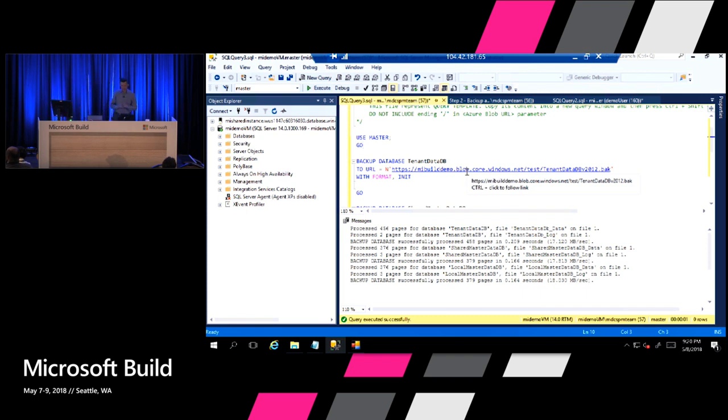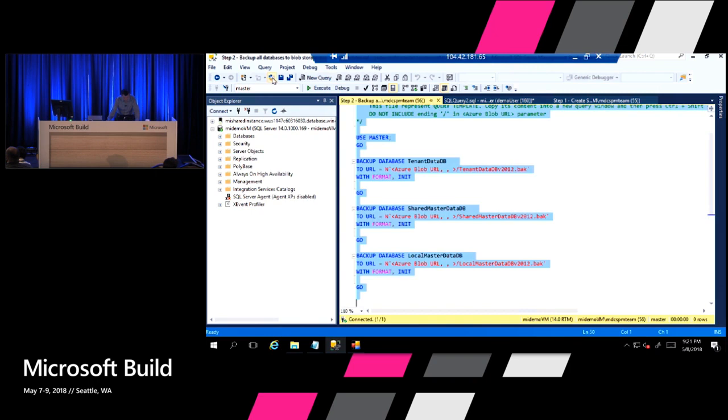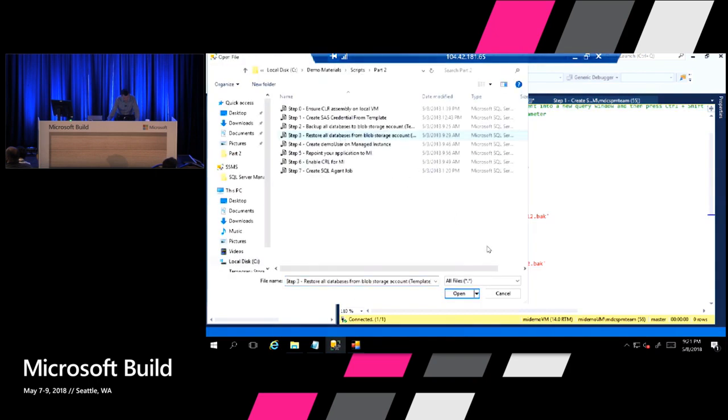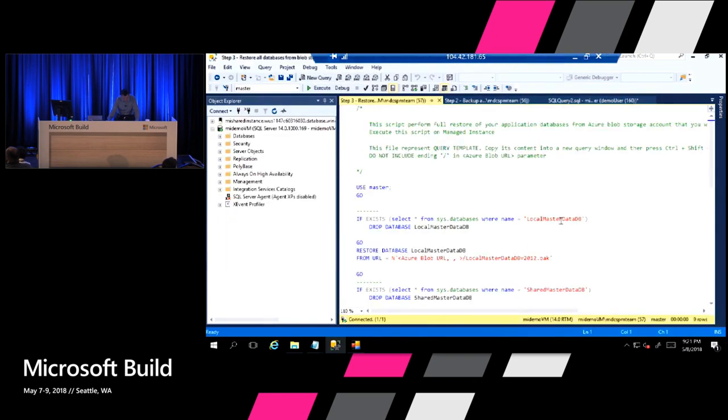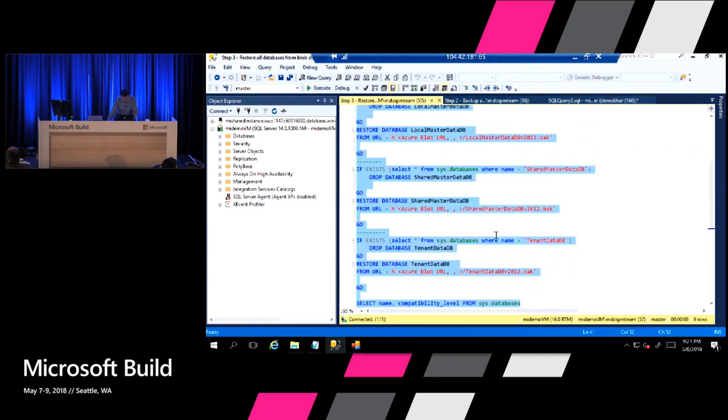Okay, the next step is to restore these databases on the managed instance. So I'm going to again create a template script. I'm using templates because I didn't want to hard code any parameter.